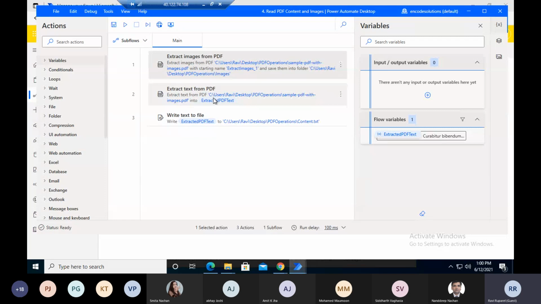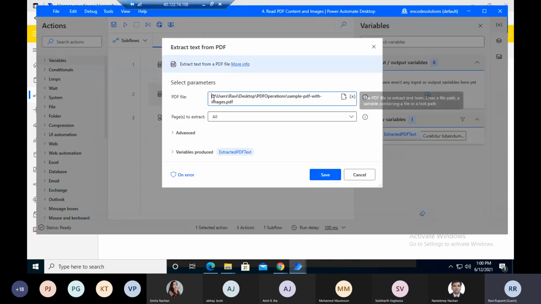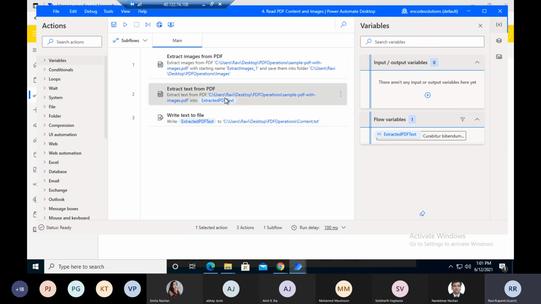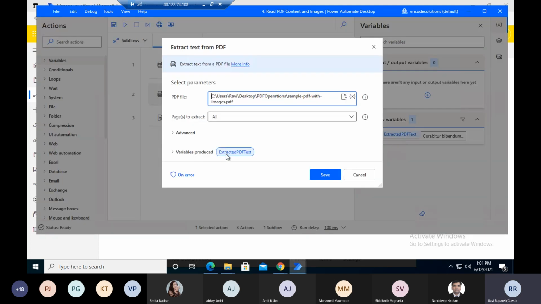To get the text from the PDF, there is one action which is named extract text from PDF. So we will give the same path over here, and it will get the text from this PDF file, and it will be stored into this variable, extracted PDF text.